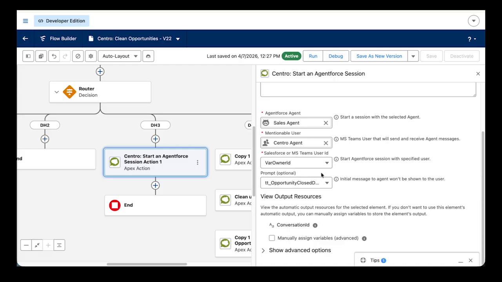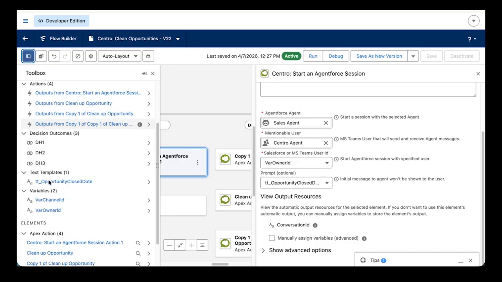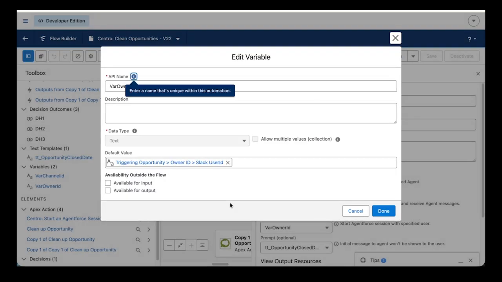The next step is specifying which user we're going to start the session with. In this example, I'm passing a text variable of the owner ID to the session. I'm setting that owner ID here, and you can see that I am setting it based on the triggering opportunity's owner ID, and then using the Slack user ID, which is actually the Teams ID of the Teams user.